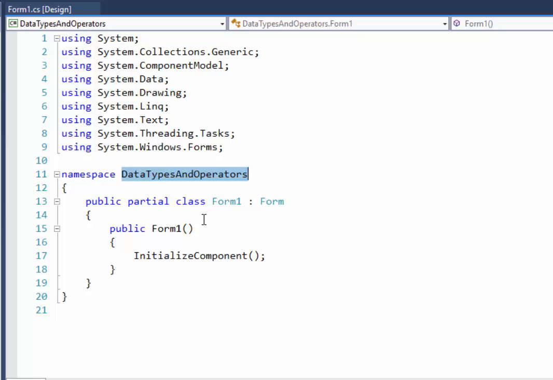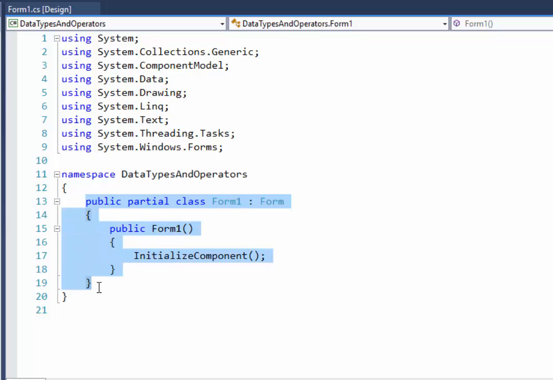And then what we're making is a class. So the class here is called Form1, and this means it inherits from a generic form class. So we'll talk more about inheritance later. Just for now, just know that the name of our class is Form1.